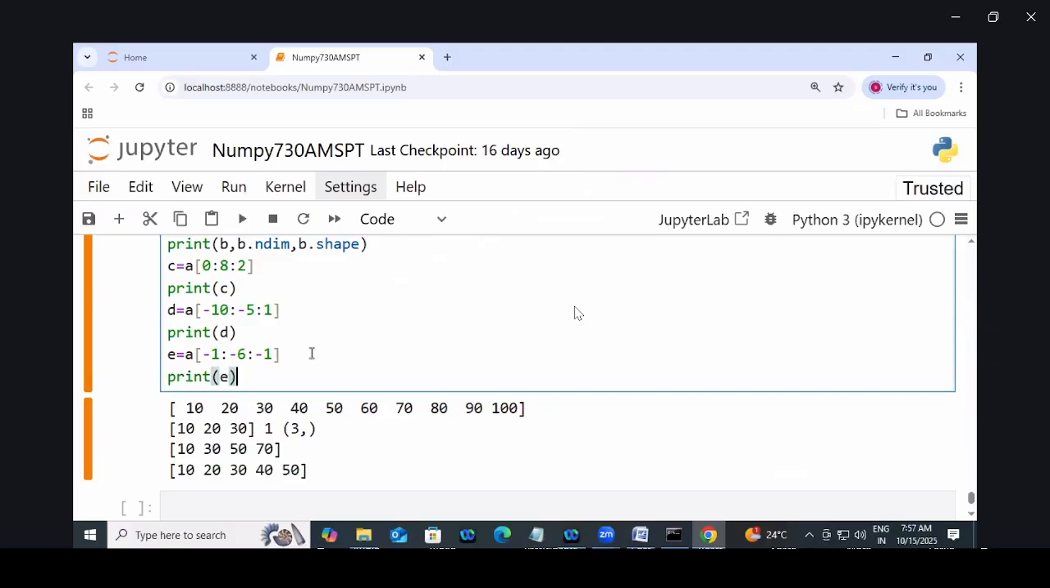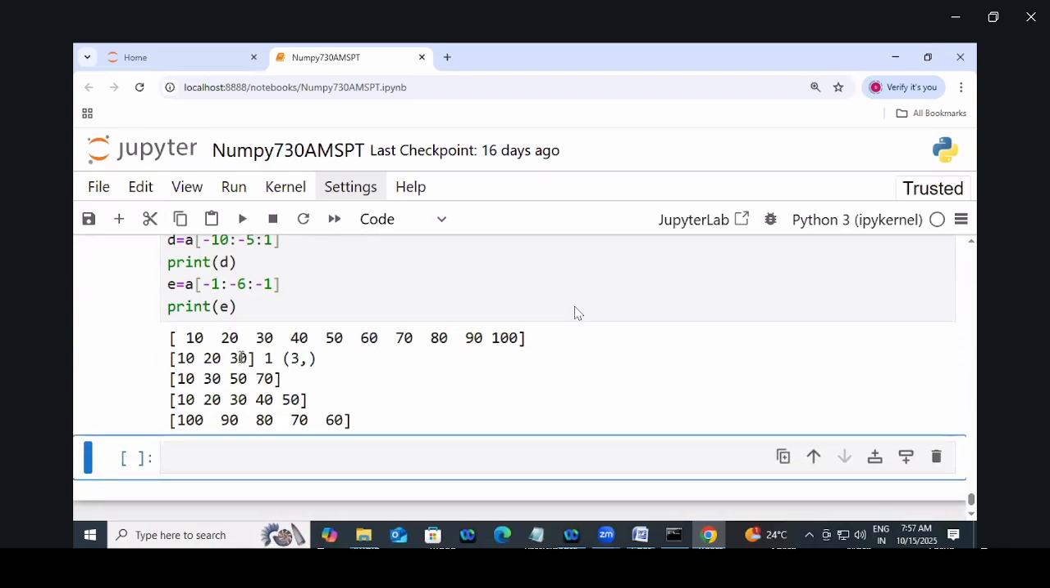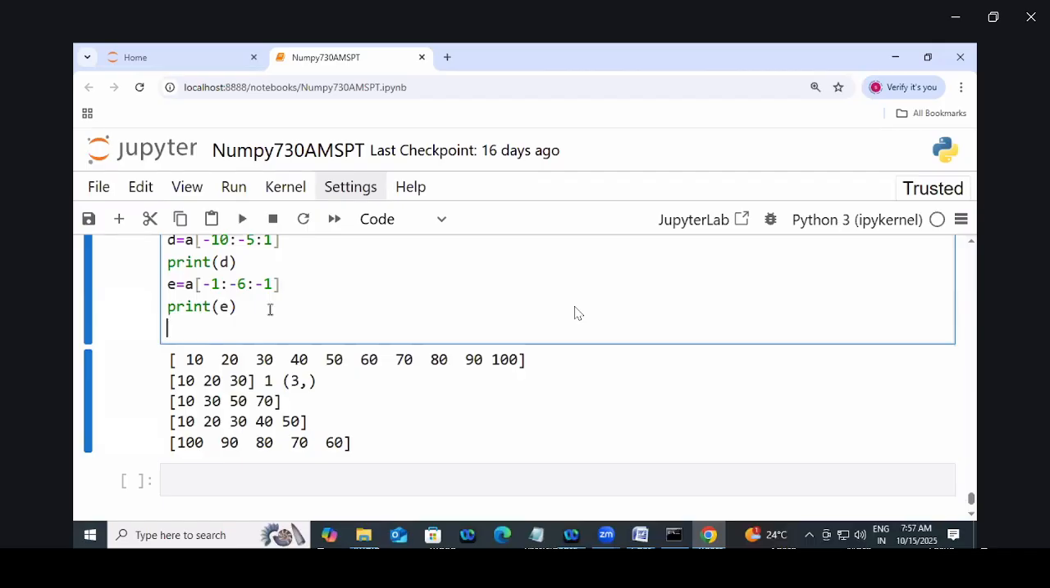If I'm saying print E, now you can see E is an array and it contains the elements like this: 100, 90, 80, 70 and 60. This is what we learned already in list. That's the reason at the time of learning list, I used to tell you indexing and slicing is very important because you come across this indexing and slicing even when you are working with NumPy, pandas, or SciPy. Any sequential data structure supports indexing and slicing.